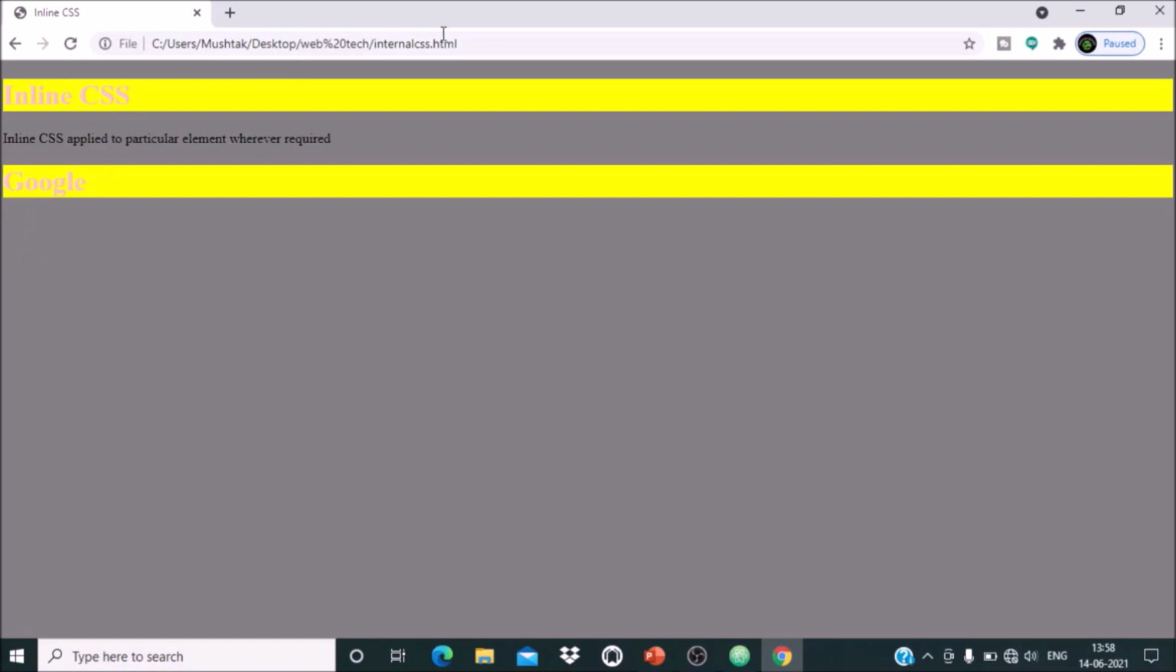Now here both h1s are taken into consideration, but in the earlier inline case you were selecting a single selector, meaning it may be a single h1 tag and you were applying it separately. And in the case of internal CSS, if you are using a selector like h1, wherever there is an h1 it will be applied to all h1s.